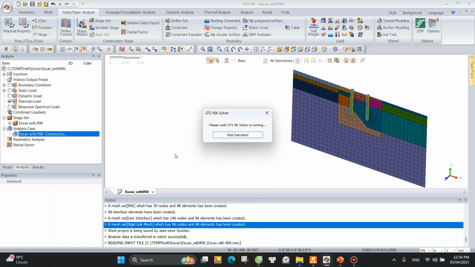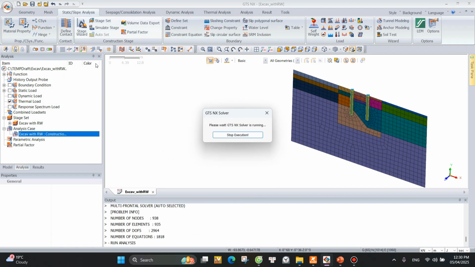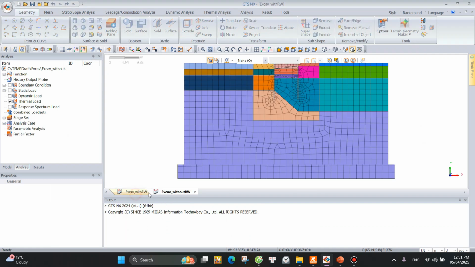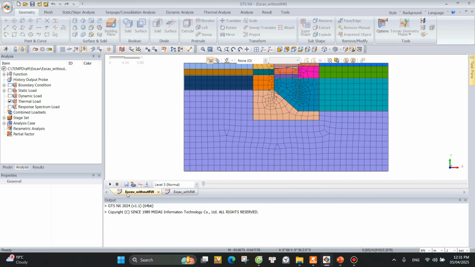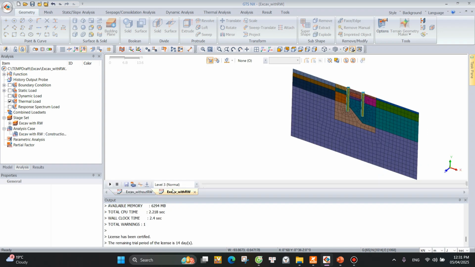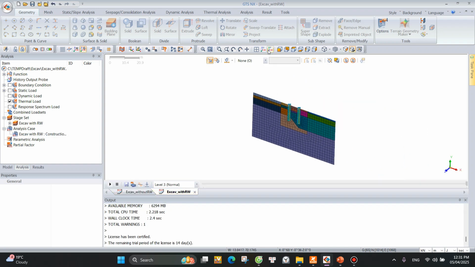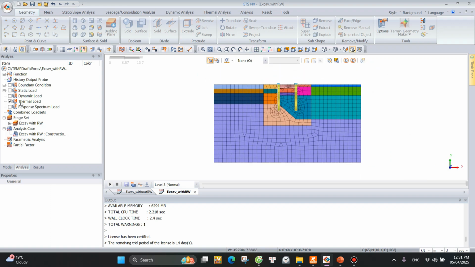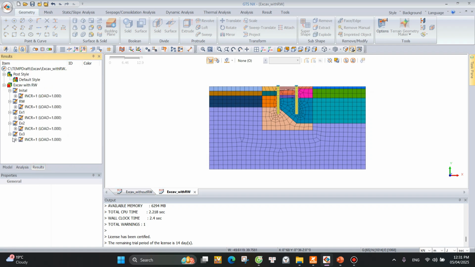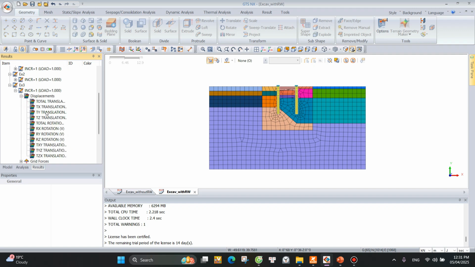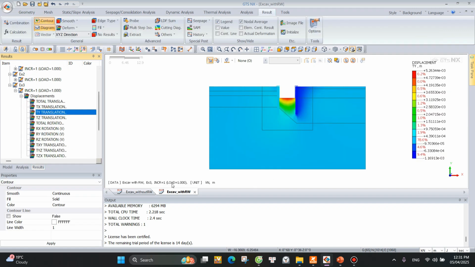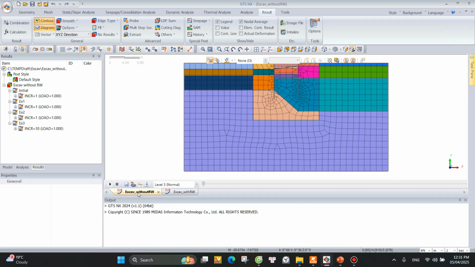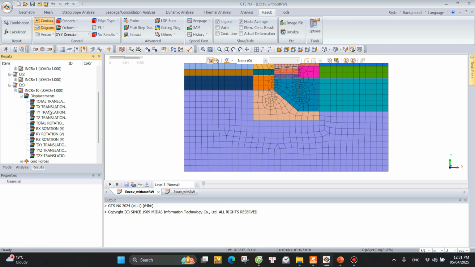So after solving, we can compare the two files. Now I will open the files, excavation with and without. Now I change to the recent simulation with the retaining wall. You can just select in here for seeing. Okay, and now I will go to the results and the excavation layer, and also in the same way we want to see the y direction displacement.